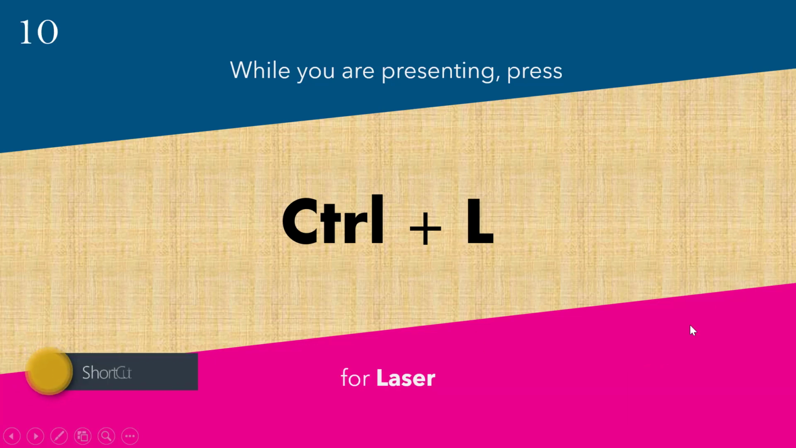Now this is the most frequently used tool by all the presenters. Yes, the laser. We can press Control L to bring in the laser, and this basically acts like a laser light we are pointing at. And you can press Control A to convert it into the cursor again. So if I press Control L, it will convert it into the laser, and you can press Control A to bring the cursor back.